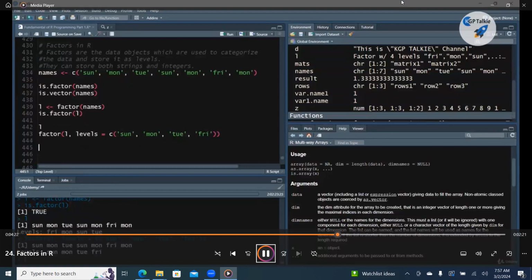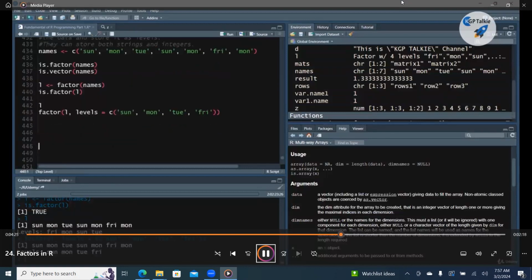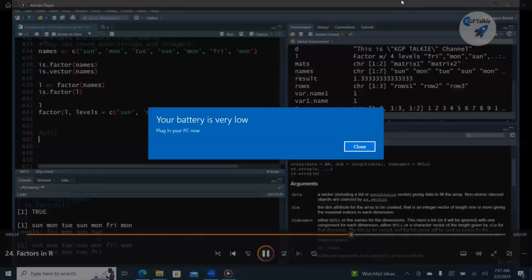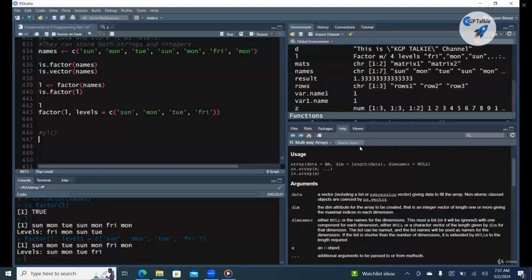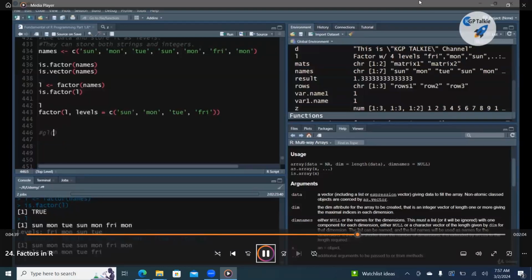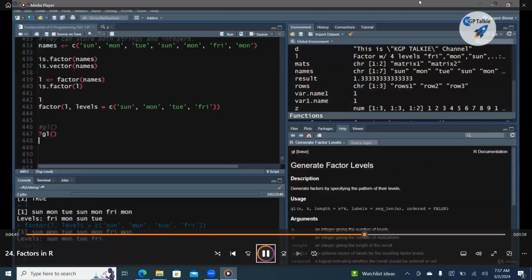There is another method to create a factor. You can use the gl function in R to create a factor. You can get the details of gl from the help first. It says generate factors by specifying the pattern of their levels, and it takes these input parameters. N is the integer giving the number of levels, K is the integer giving the number of replications.